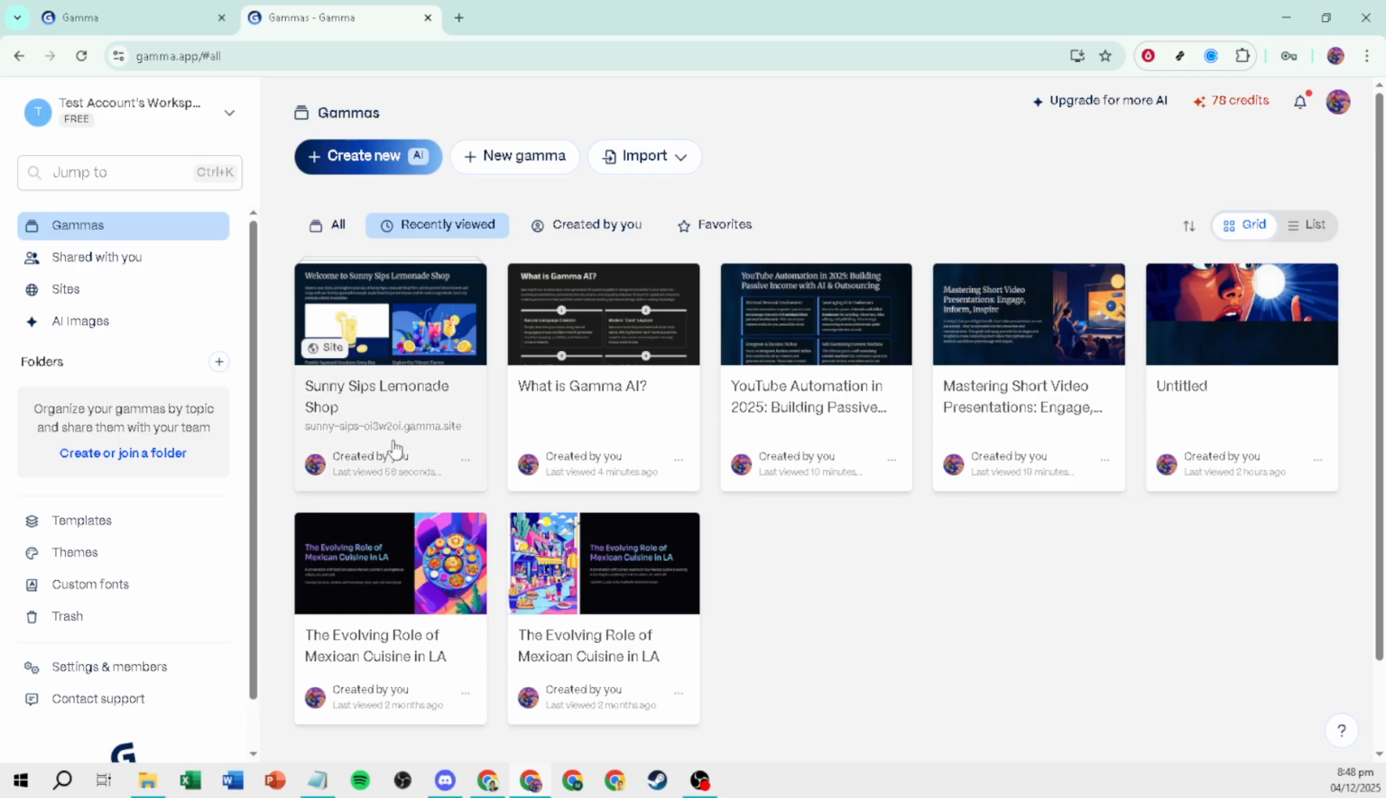Next, you'll want to locate the specific presentation you wish to download. Navigate to your dashboard where all of your saved presentations are listed. Browse through your projects and click on the exact presentation that you need. This will open up your presentation where you can make any final adjustments or just confirm it's the correct file you're looking to download.